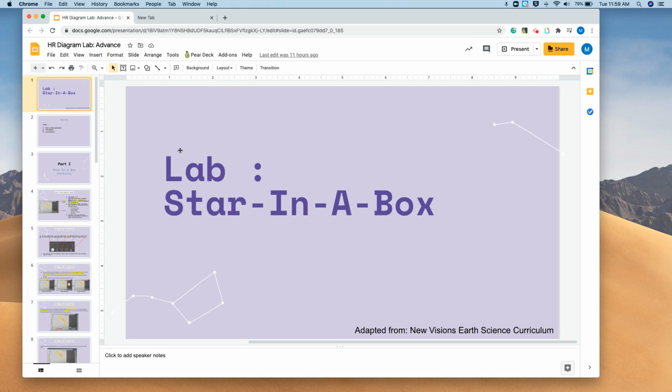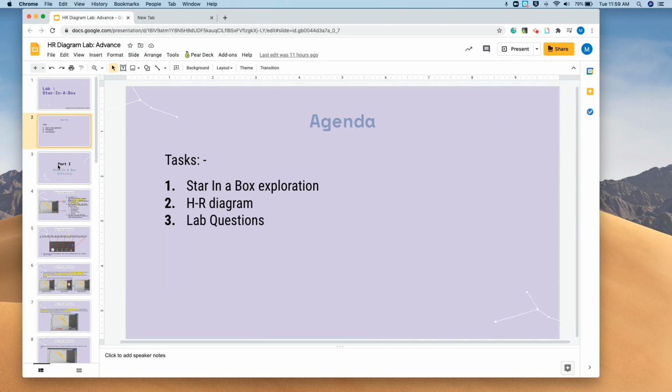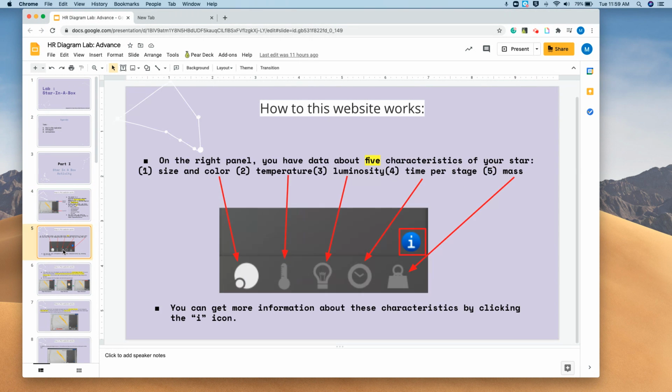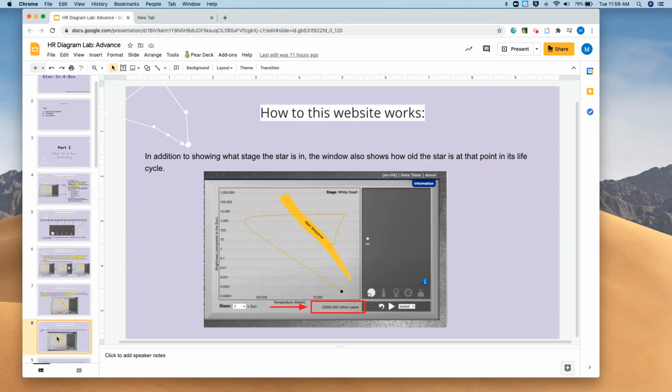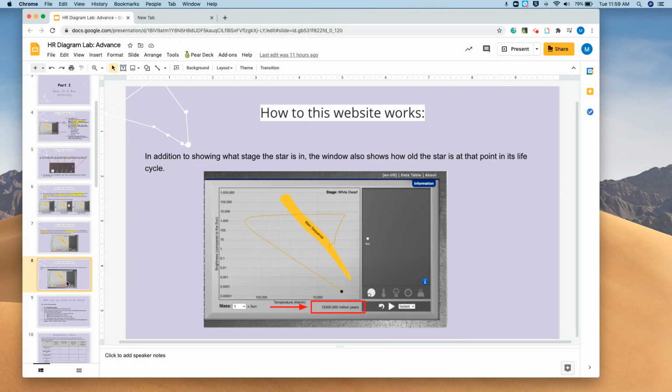So for today's lab, we're going to be using this website called Star in a Box. When you open the lab, there are slides that you can click through. Slides 4, 5, 6, 7, 8, and 9 just give you a walkthrough of what kind of information you can find on the site.